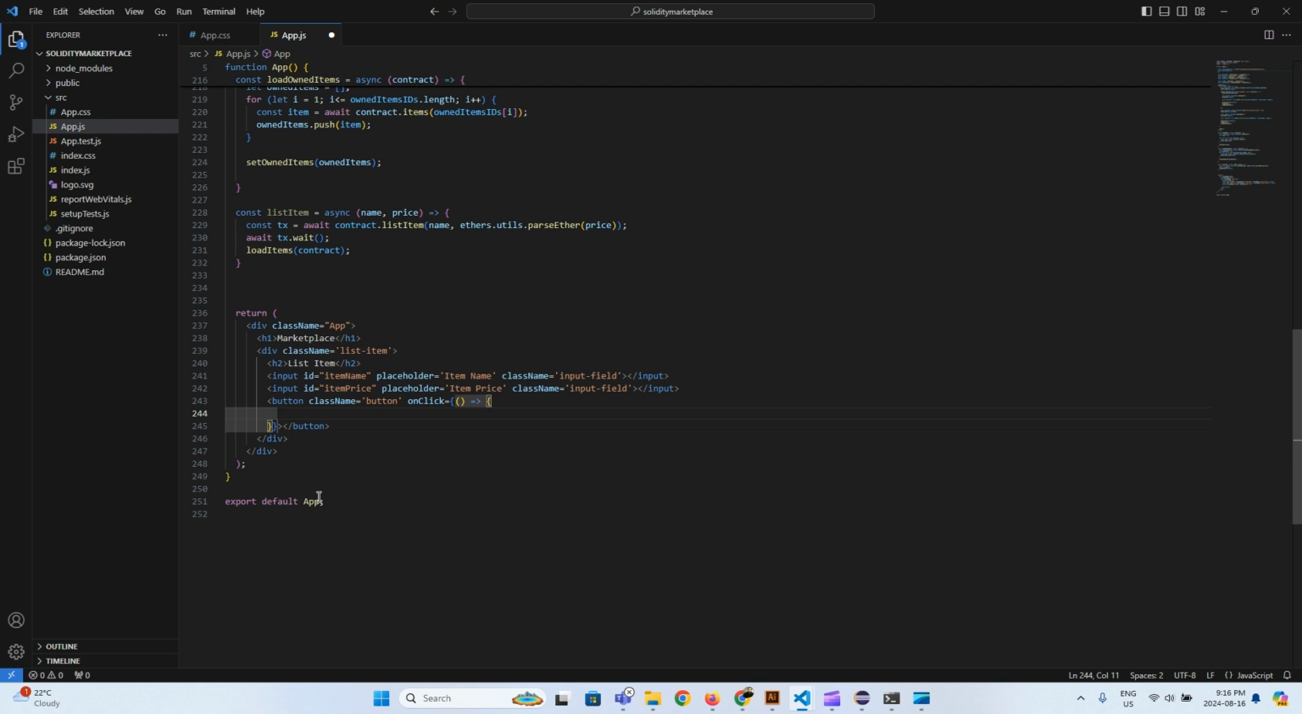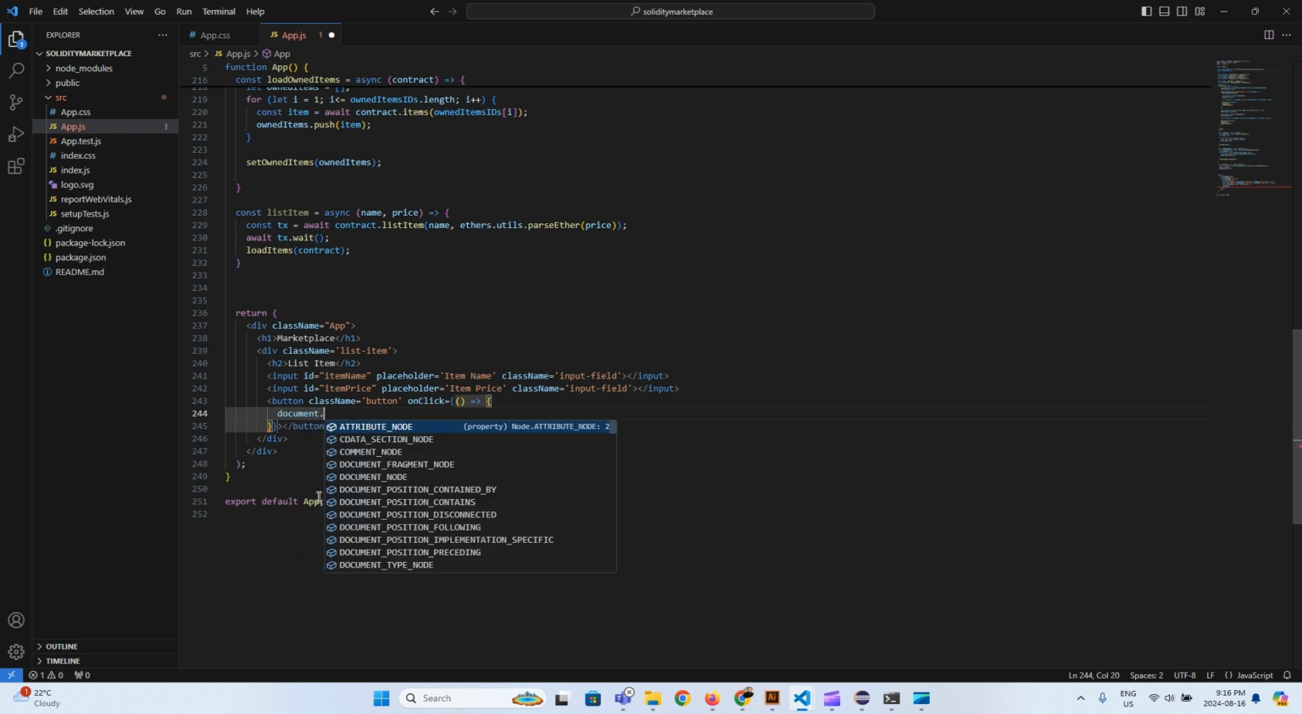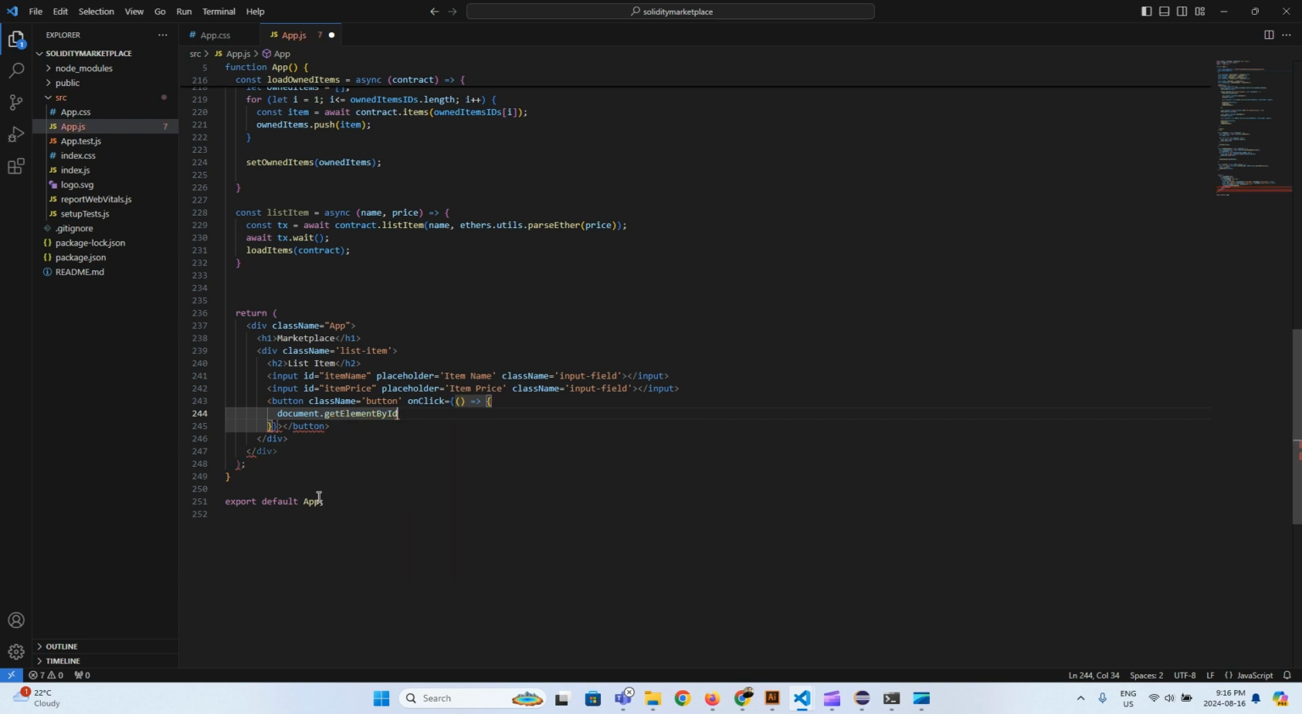So this function should call document.getElementById. And what is the id? Basically it's going to take two elements. One is item name, so whatever we write there, and we're going to get the value. And then we copy the same thing and paste it here, item price.